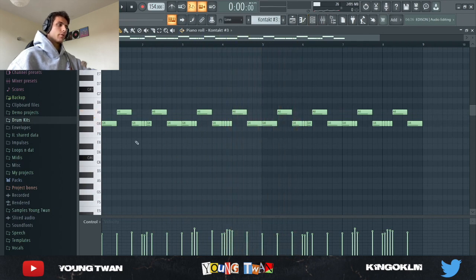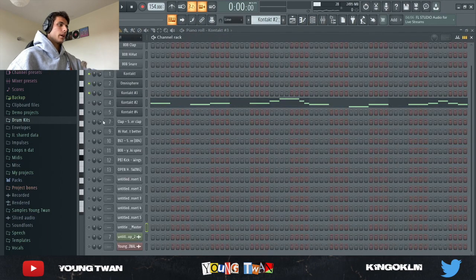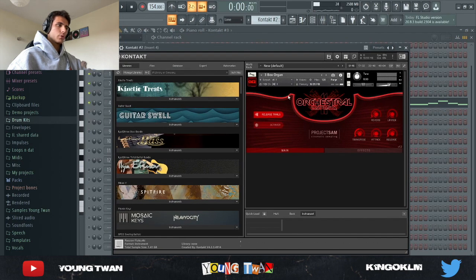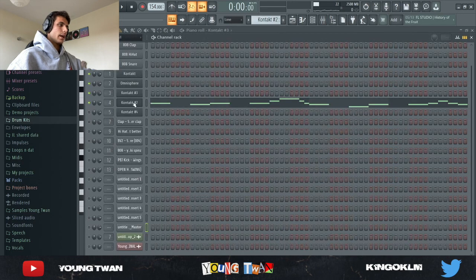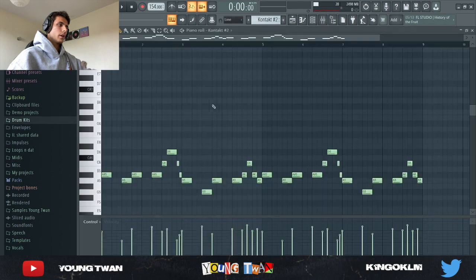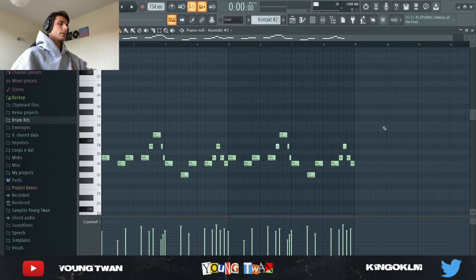So yeah, this was very effective to add a sense of rhythm to the sample a little bit. And then next I went into Kontakt. I went in this Orchestral Essentials library in Kontakt and picked this box organ preset. And I pretty much copied the notes that I had from Omnisphere in here. And yeah, this is what it sounds like.